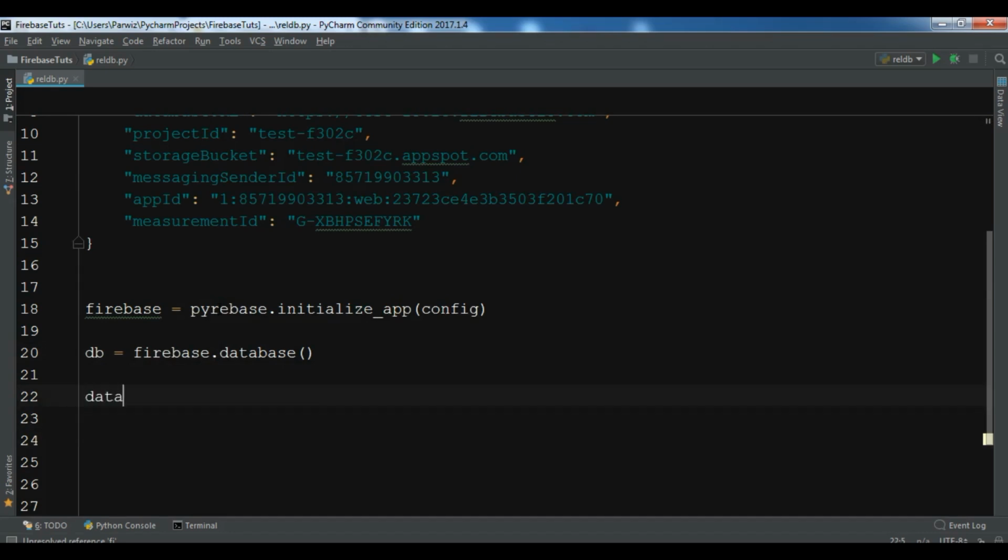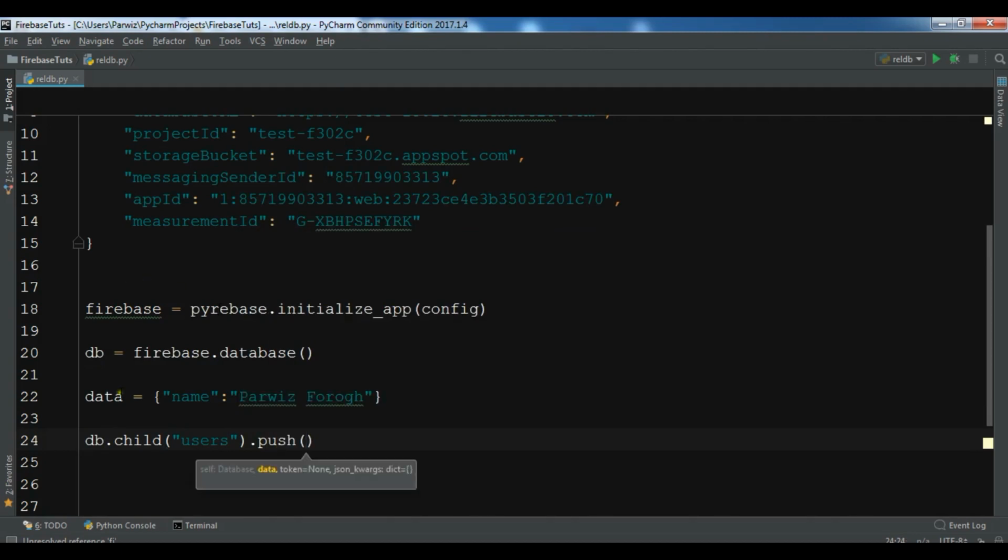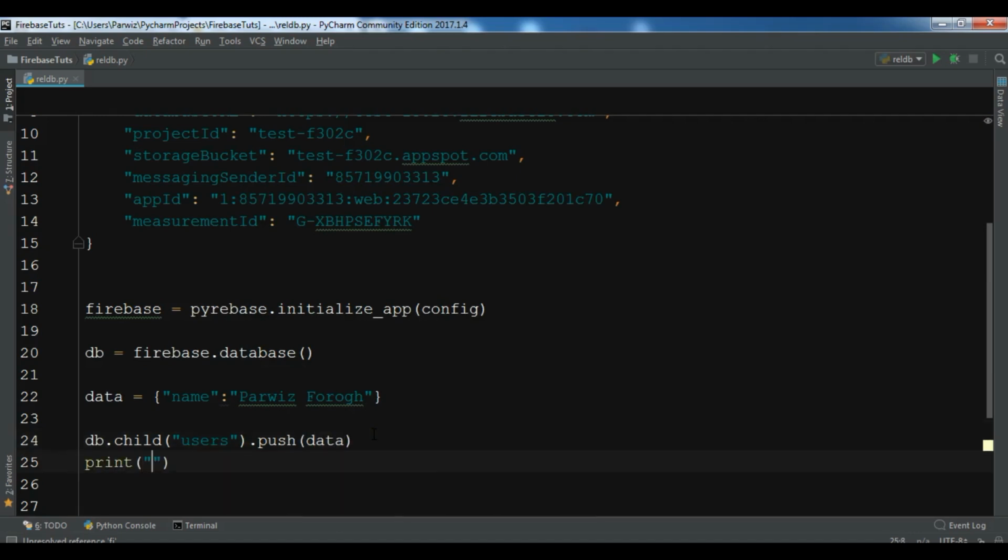Now for this, let me just create a data variable, and in here I want to add a name, and I want to give my name. After this you can use db.child, and you can give the child name. So let me give users and dot push. I want to push this data to the child users. Now let me add data in here, and let me print that data added to real-time database. Now let me run this.